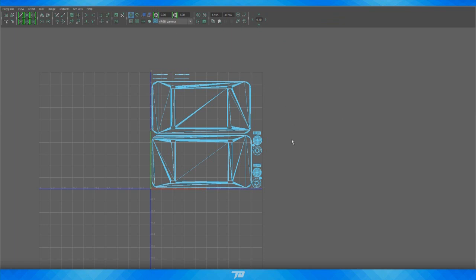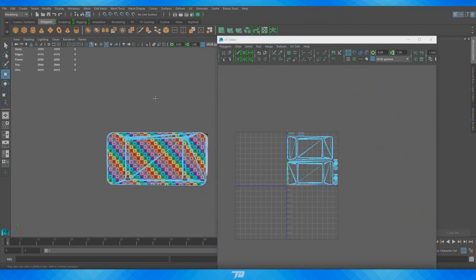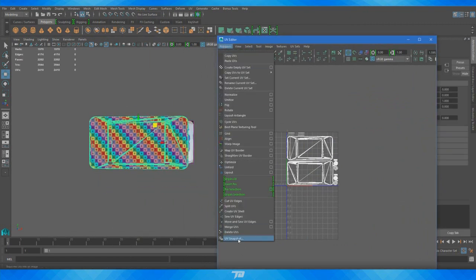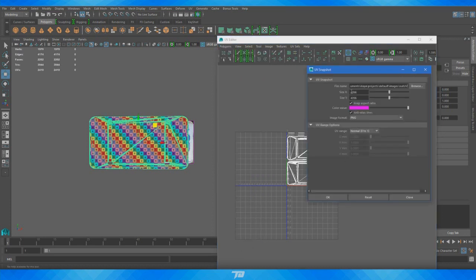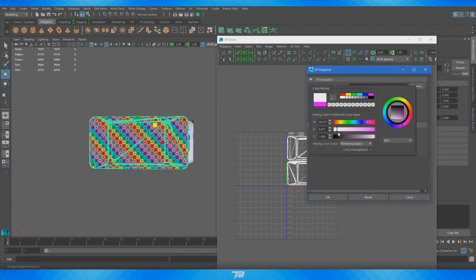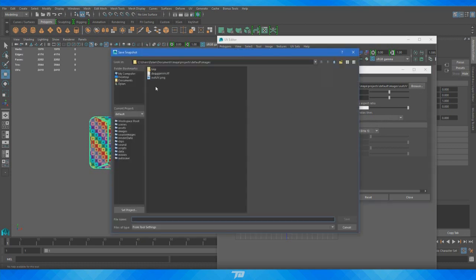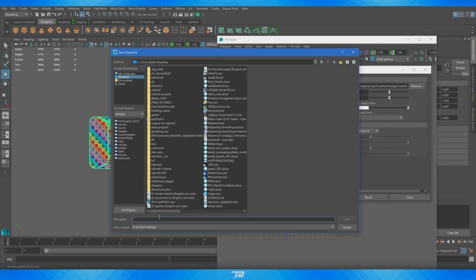So what I want to do now is export a screenshot of this. So with our object selected, I'm going to go to Polygons and UV Snapshot. And this is going to come in really handy when we're texturing later on. I'm going to make it 4K, so 4096 by 4096. And the color, I'm actually going to make it just white. That's easy to work with. It's going to be a PNG. And I'm just going to export that to the desktop, and I'm going to call it UV layout.